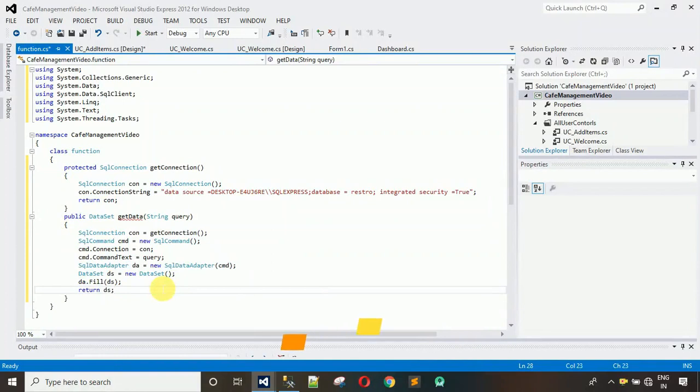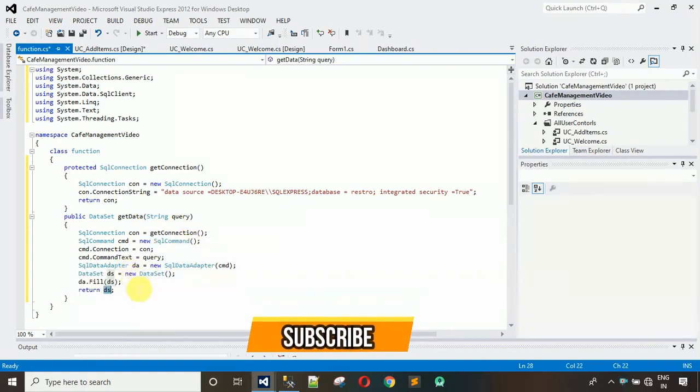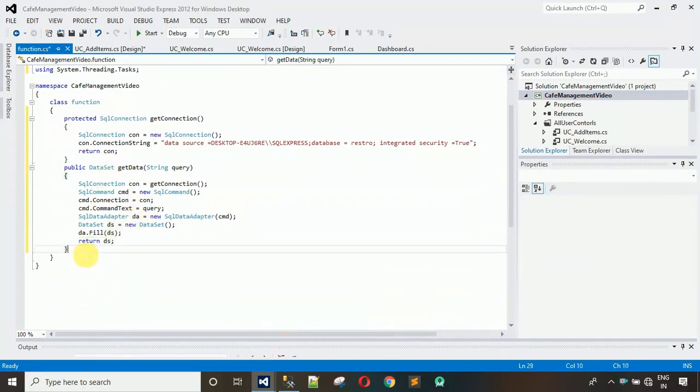DS. Now whenever we call this method after passing a query, it is going to return a dataset object after firing that query into the database. Okay, and we can show or use that data anywhere. So the first method is ready to actually fetch the data. In this video, I'm not going to use this to fetch the data. In the next video or a further video, I'm going to use this one.